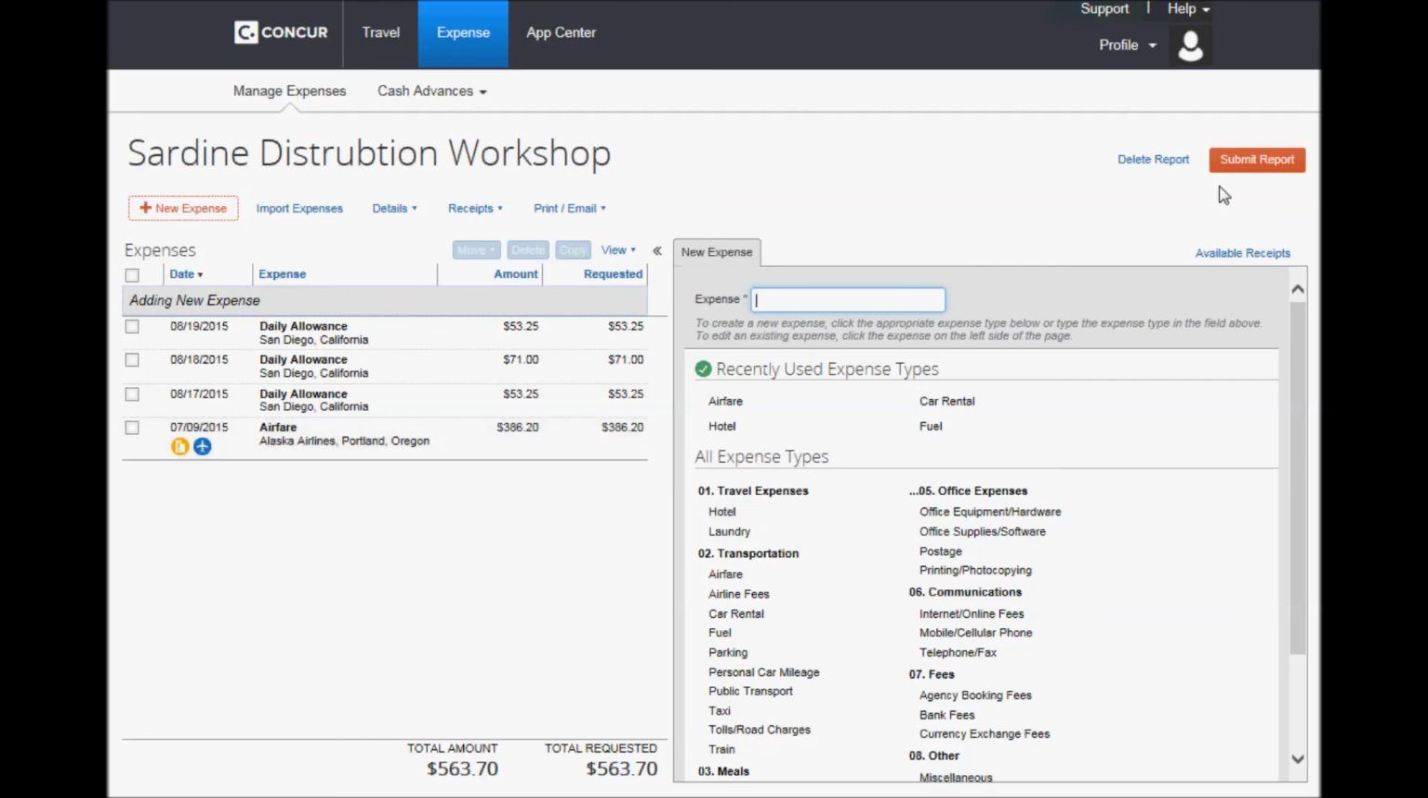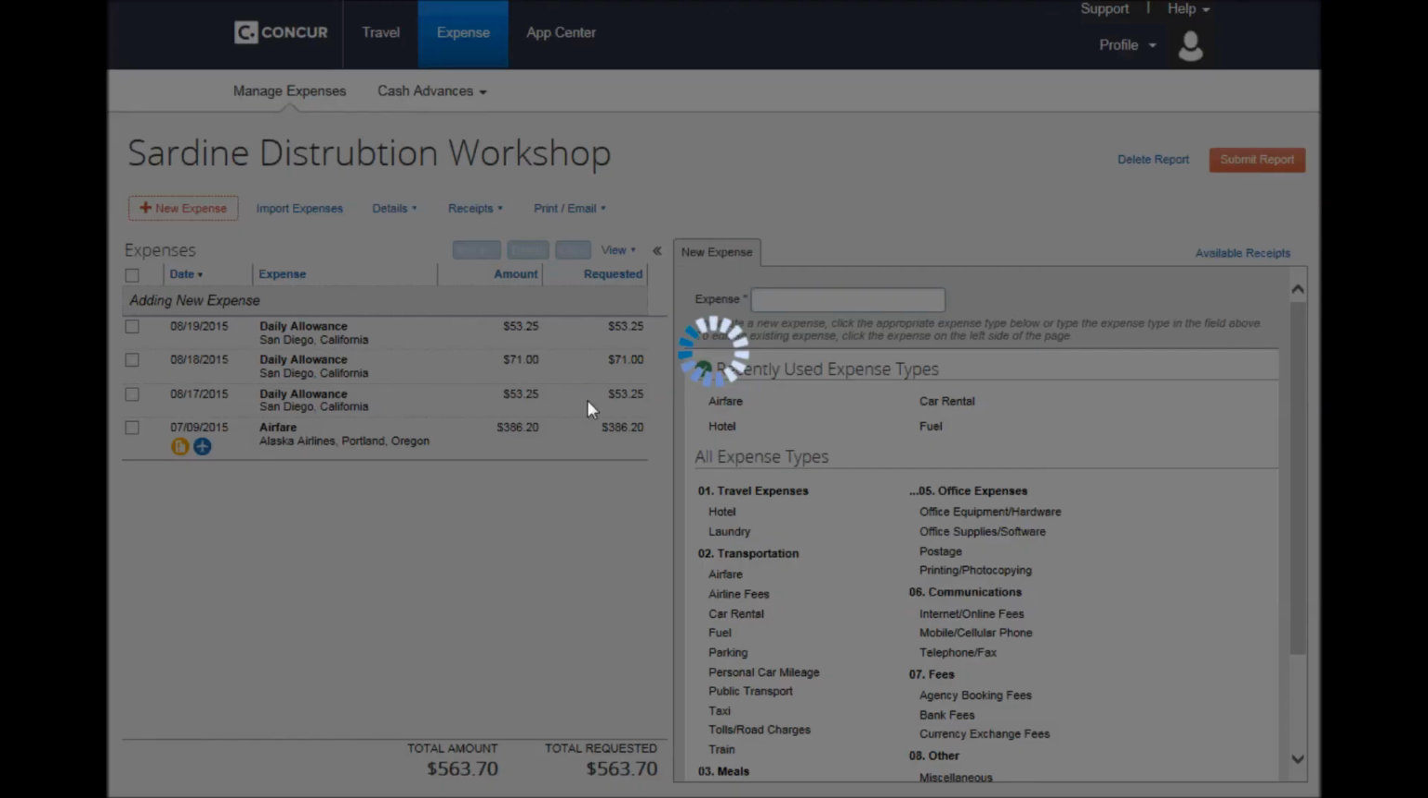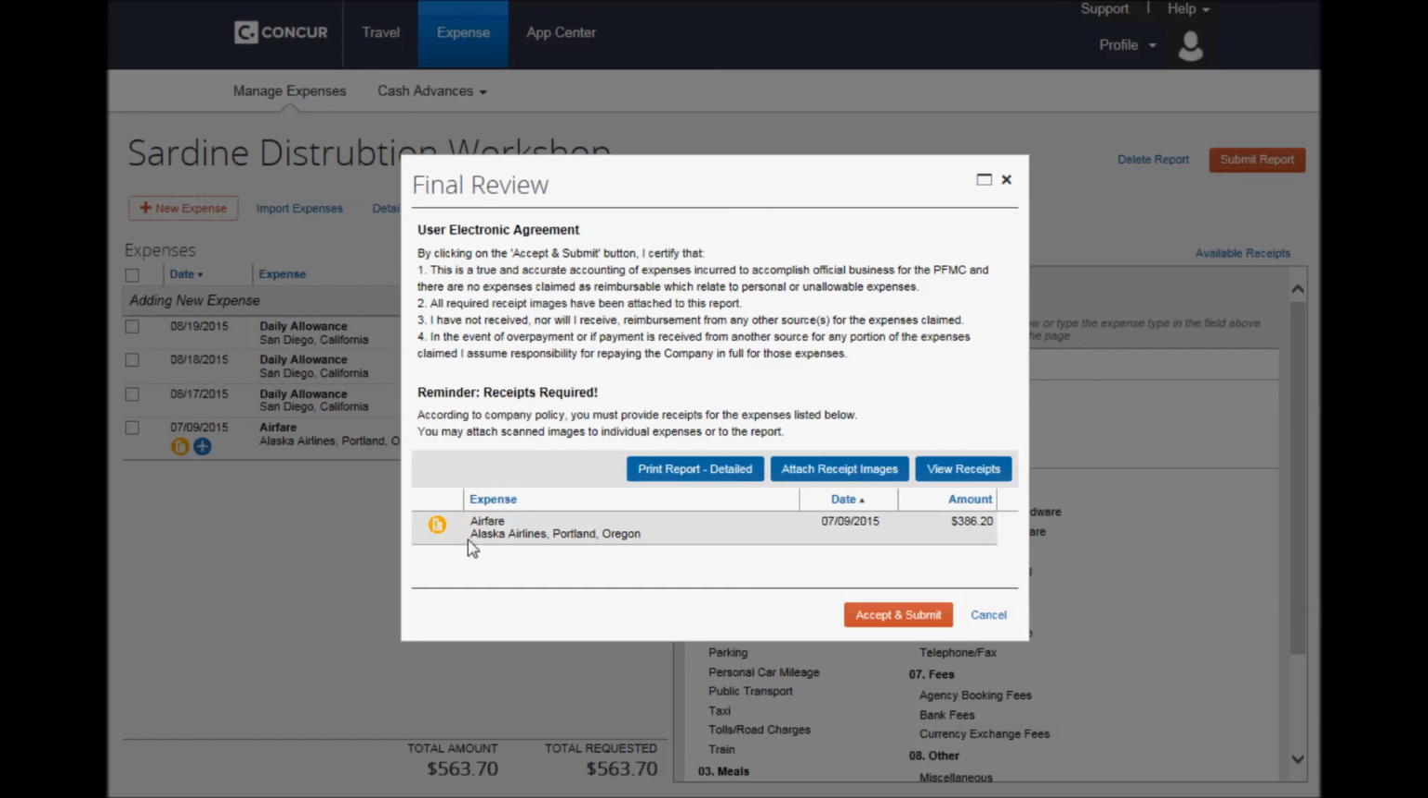At this point, we can hit Submit Report, and you'll notice that there's the exception, that the receipts are required. Now, once again, we can ignore that because simply this information here is acceptable from our accounting department. Now you'll just hit Accept and Submit, and you're done.